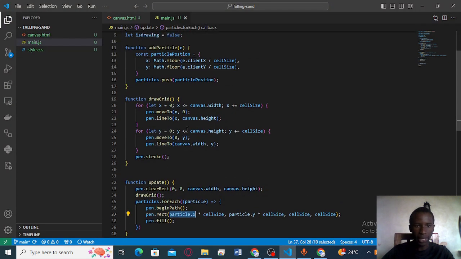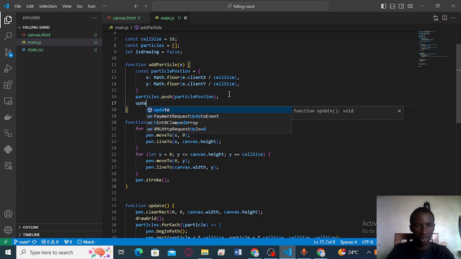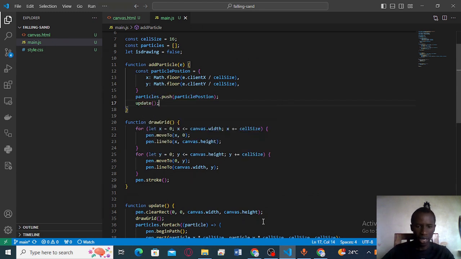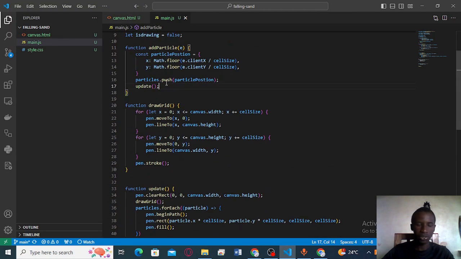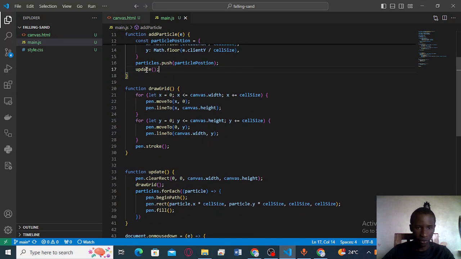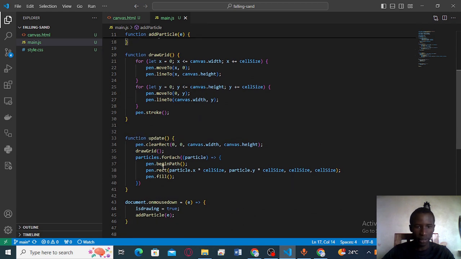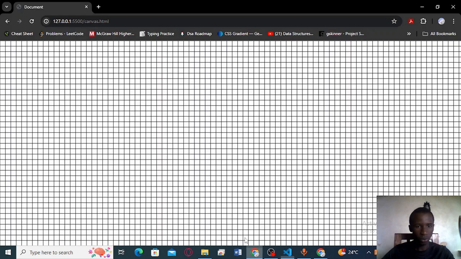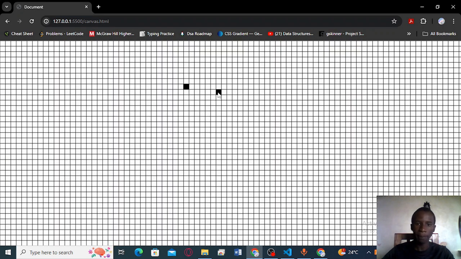So every time we add a particle, let's call update, so that it can actually render everything on the screen. Because at this moment when we are adding particles to the screen, we really don't see anything because we haven't re-rendered everything on the screen. So we'll add a particle, then we'll come here and clear everything on the screen, we'll redraw the grid, then we'll actually draw the particle. So let's run the function now and we should see a rectangle. Yep.